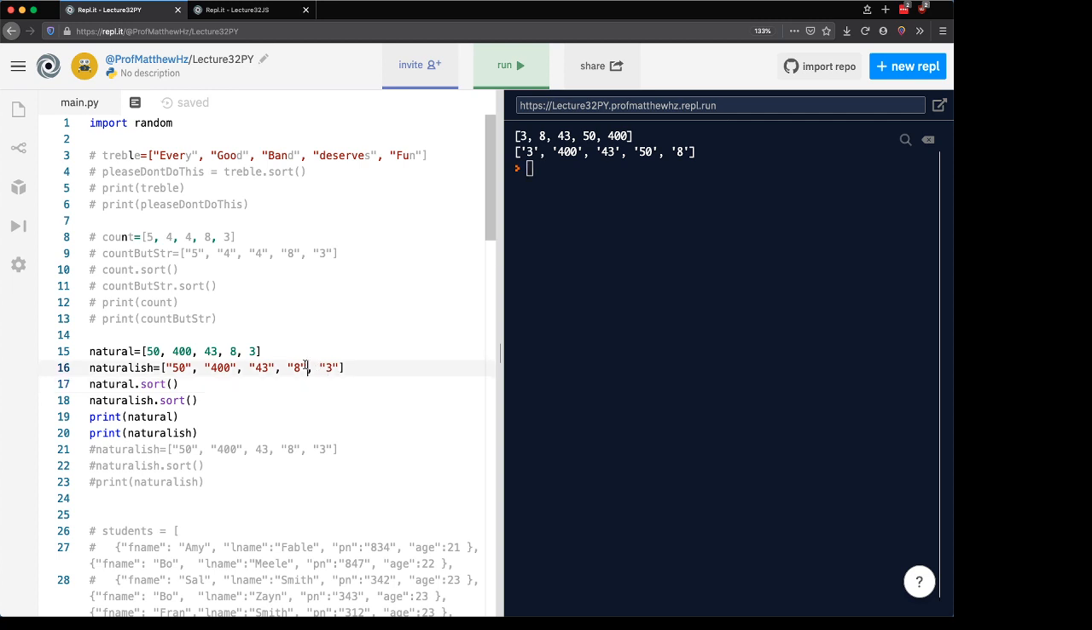It says these are strings. I'm going to compare them. I'm going to sort them using less than, greater than. And with strings, that means do it in alphabetical order. If you look, what we have here is alphabetical order of these strings. 3 comes before 4. 40 comes before 43, again, alphabetically, because a 0 is smaller than 3. A 4 comes before 5, and all of these come before 8.